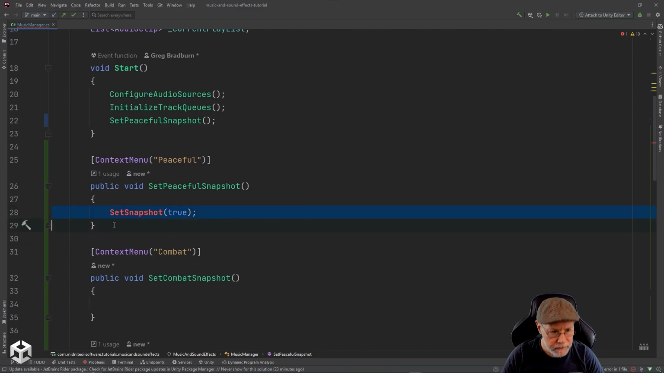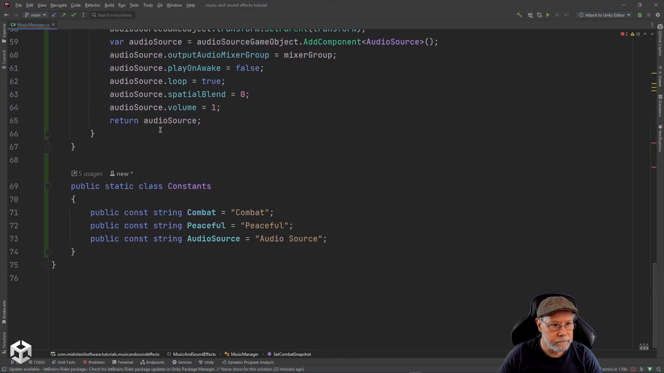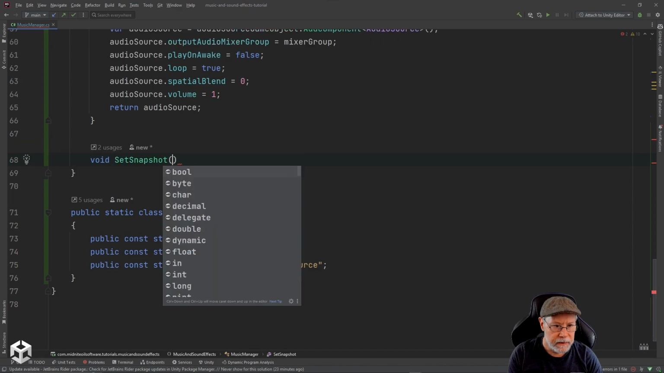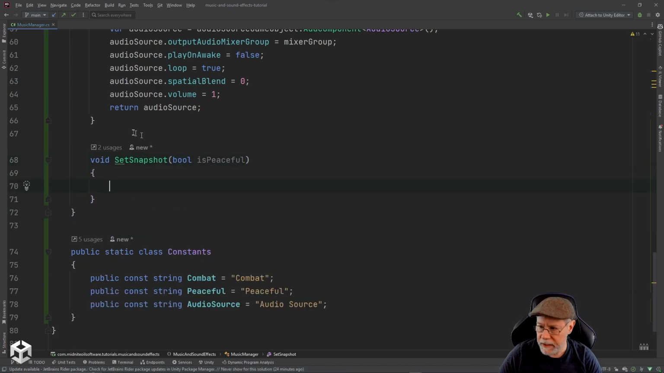And this one, false. All right, I'm going to come all the way down here, and I'm going to say void set snapshot, bool is peaceful. Okay.